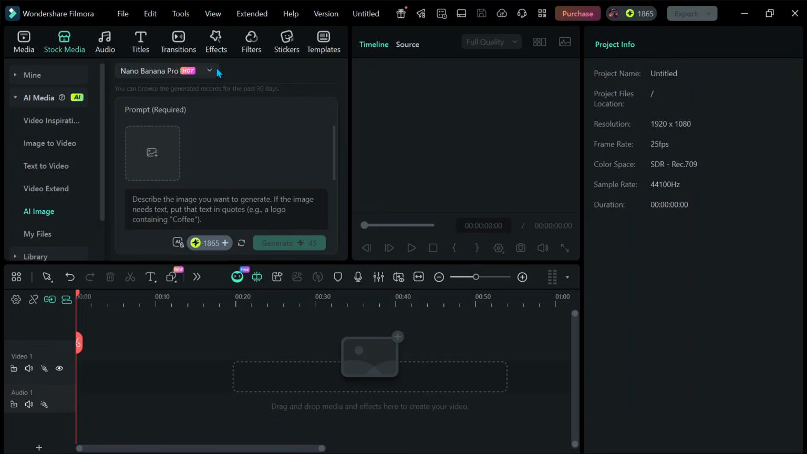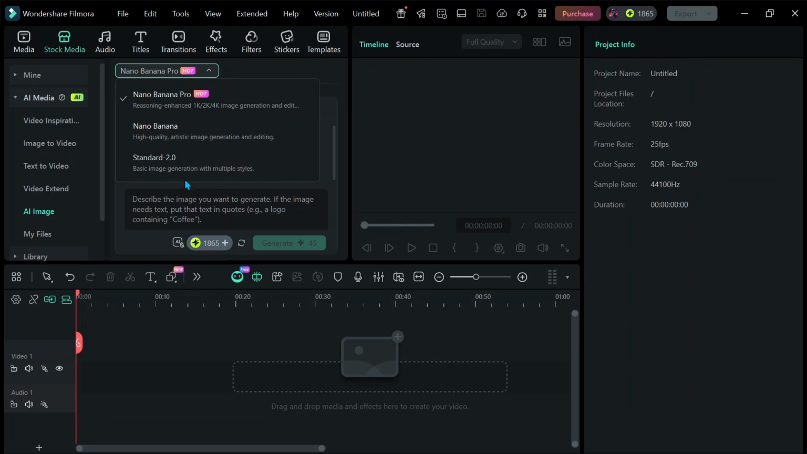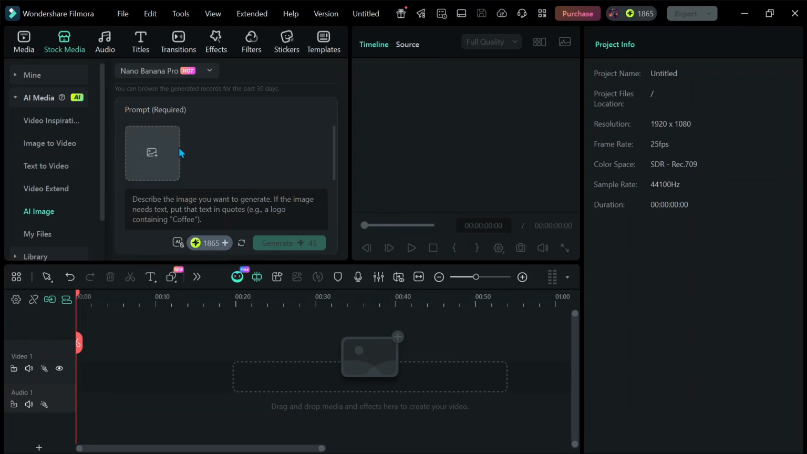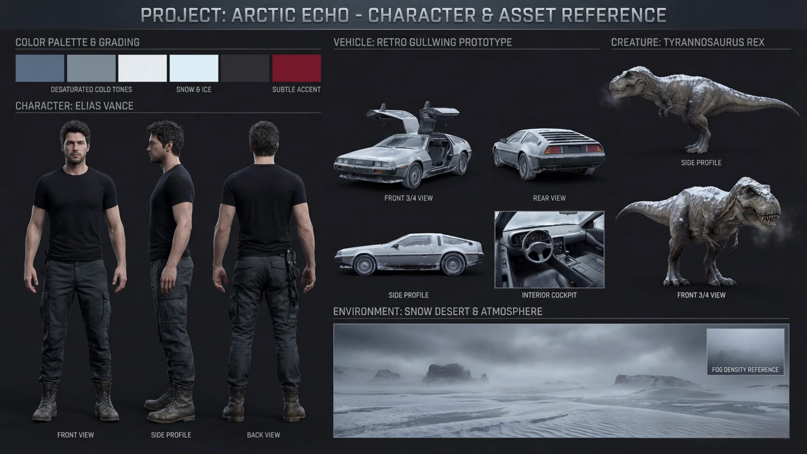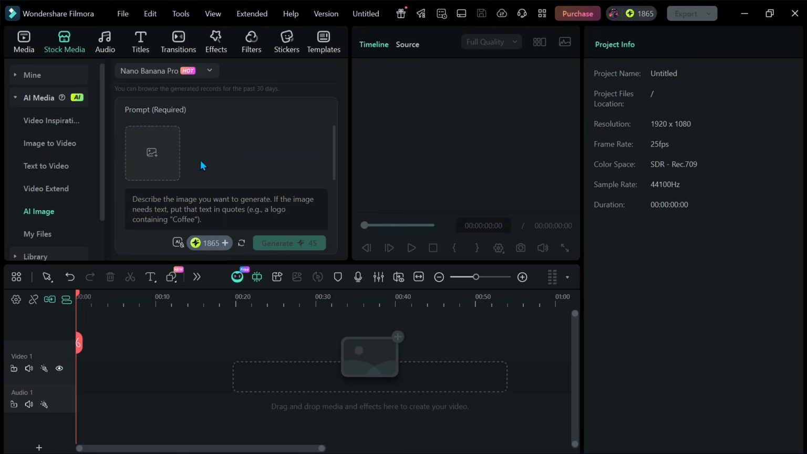Now choose the model you want. There are currently 3 models available, but I prefer Nano Banana Pro. You'll see the reference image section and the prompt box. I've already generated a complete reference sheet for this project, and this is what mine looks like. The reference sheet helps maintain visual consistency across all the images we generate. Click here to upload your reference image.